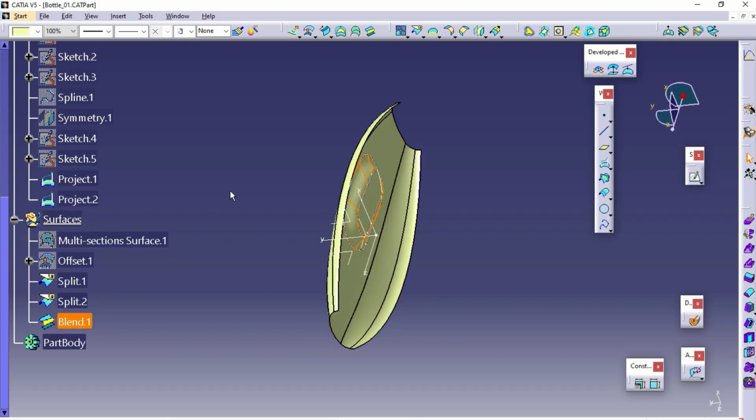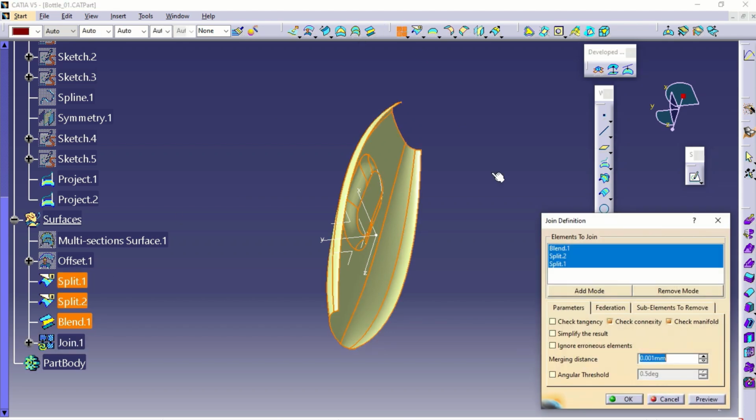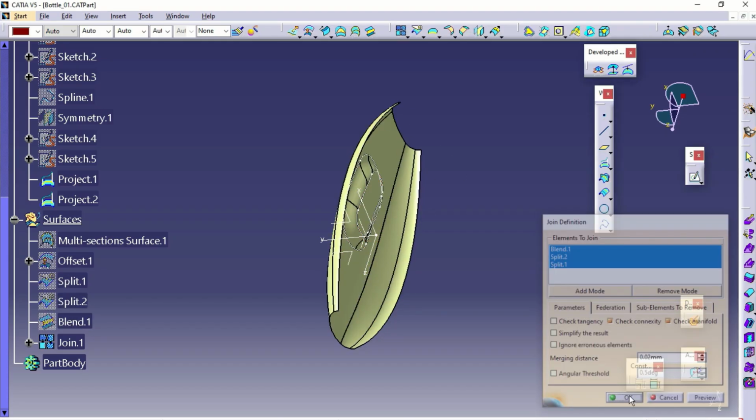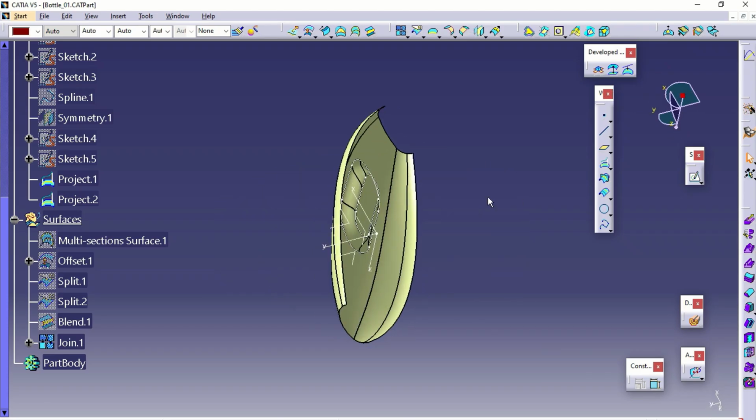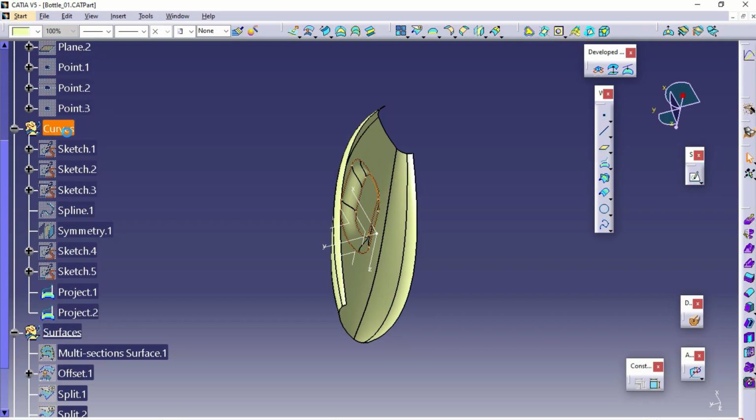Those are curves. Okay, in this 1 2 3 we are going to join it. Let's keep 2 as the merging distance, preview it. This highlighted boundary should come at the outer. If it comes anywhere inside, then there is an error. Okay, let's hide all the curves then.